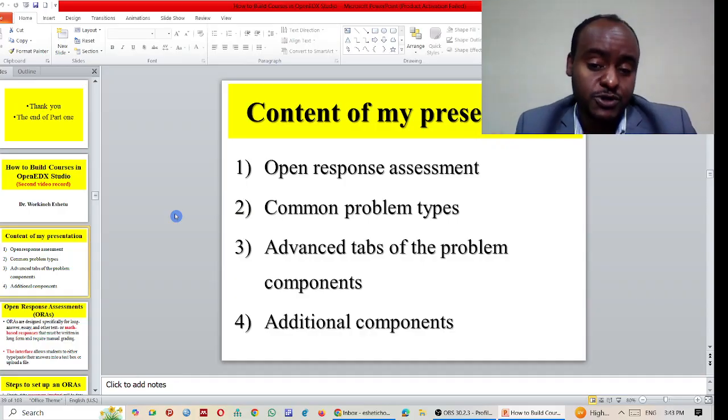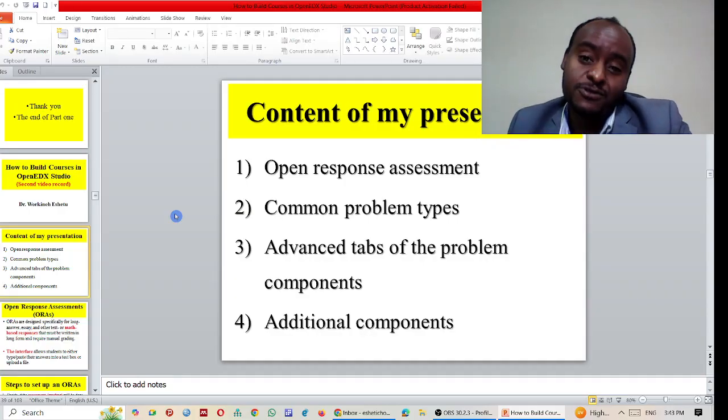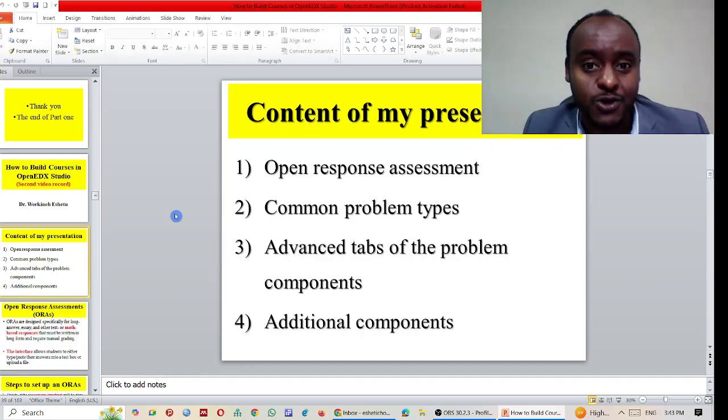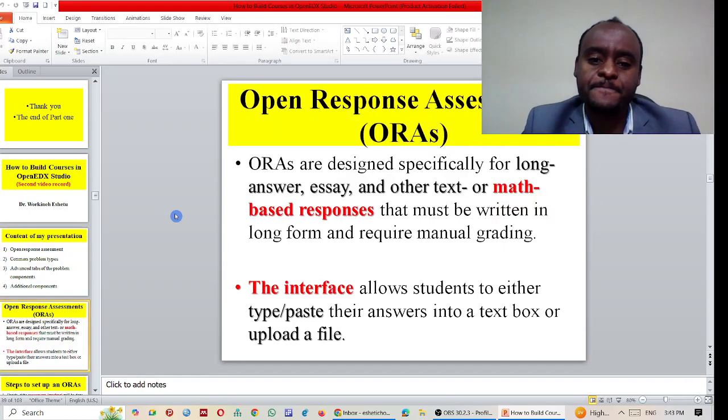Then we'll also talk about some additional resources, so that you know how to enable those additional resources for your students to enjoy this online learning.